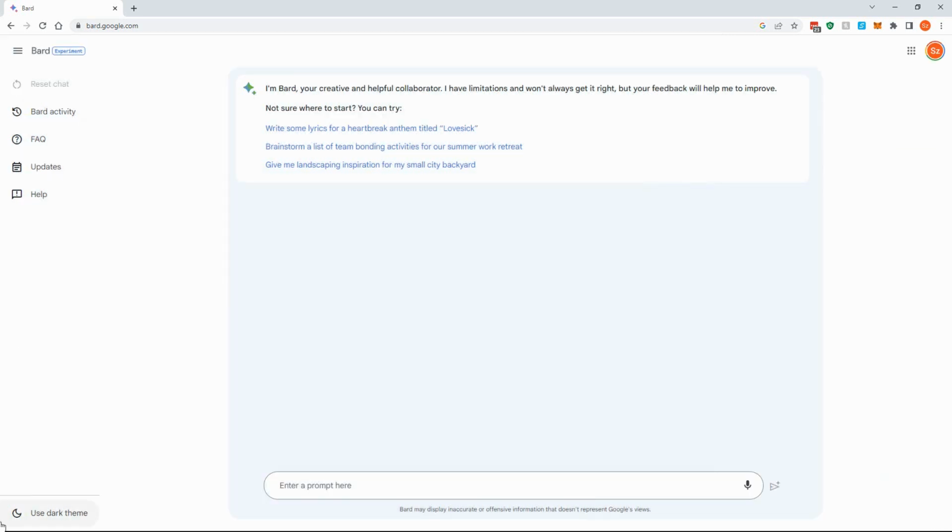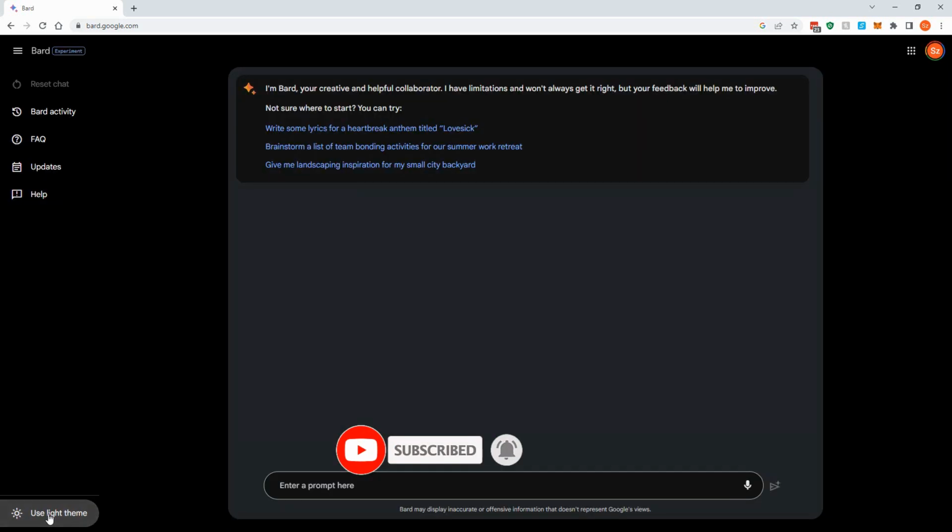Down on the very bottom to the left, we have a feature that was just recently introduced, and it is the dark theme. Just click on it and the screen goes dark. And this might help to save your eyes.